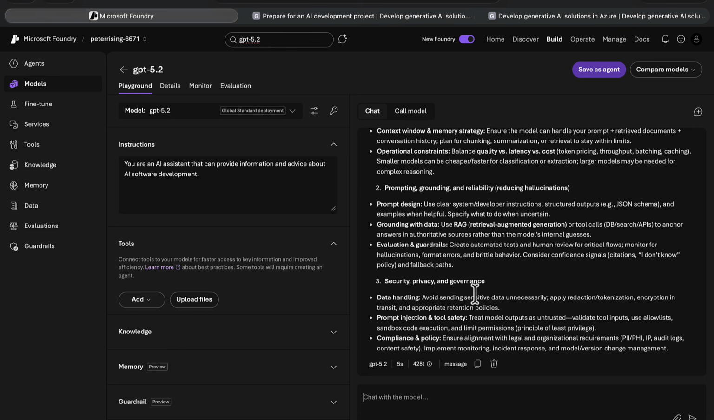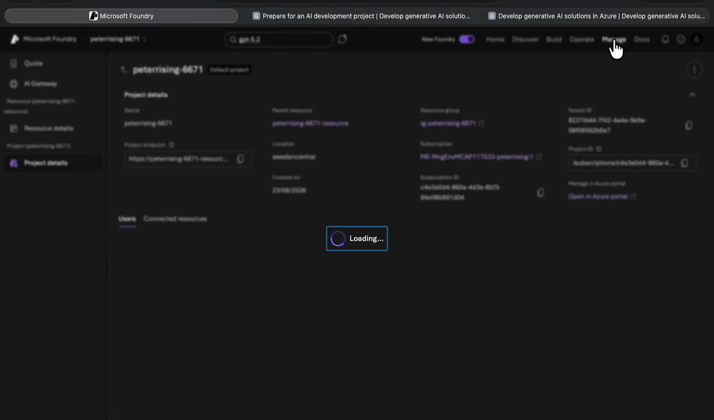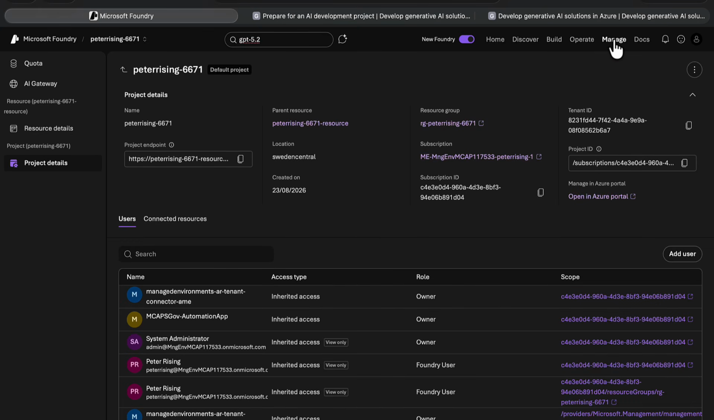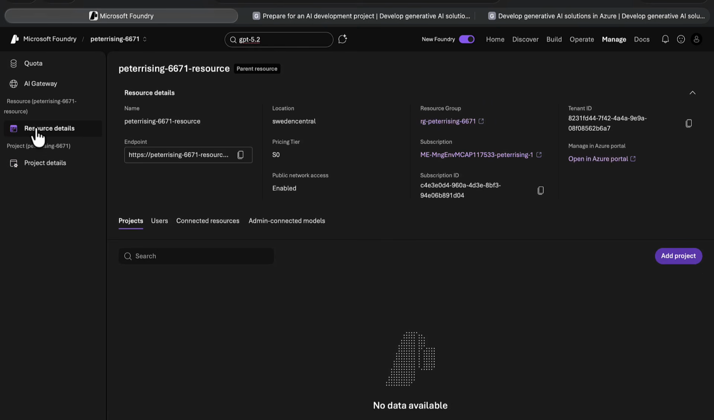Next, let's have a little look at viewing Foundry Azure resources and project endpoints. So staying in the Foundry portal, let's just move across at the top here, go into Manage. The Management Center here is where you can view and administer your projects and their parent resources. Let's take a look at what we have got. The resource level relates to the Foundry resource that was created in Azure to support your project. So we can see this on the left-hand point here. We've got our resource details.